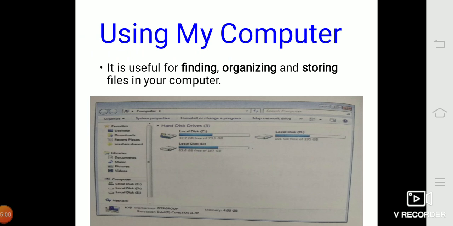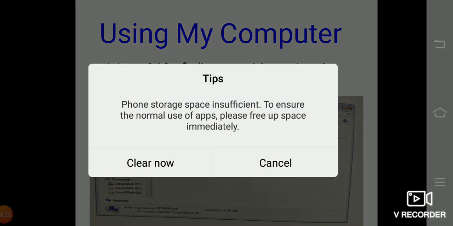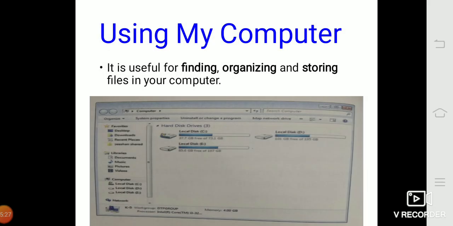Using My Computer. The My Computer program is a tool that lets you see everything that is stored in your computer. It is useful for finding, organizing, and storing files in your computer, as shown in the picture. You can open the My Computer program by double clicking on the My Computer icon on the desktop as shown below. Once you have double clicked on the icon, the following window will appear.